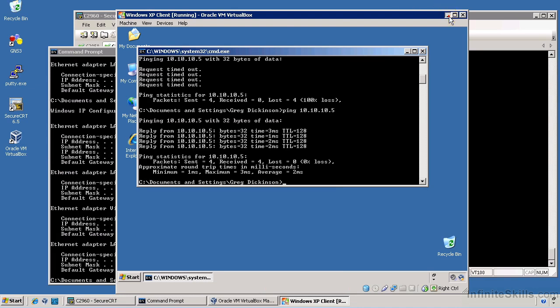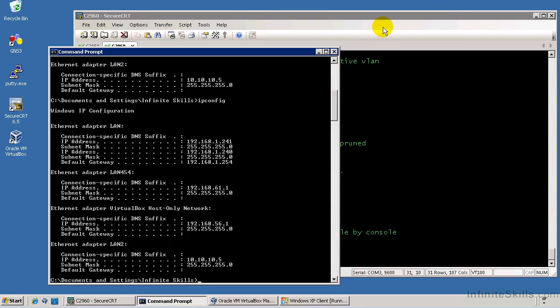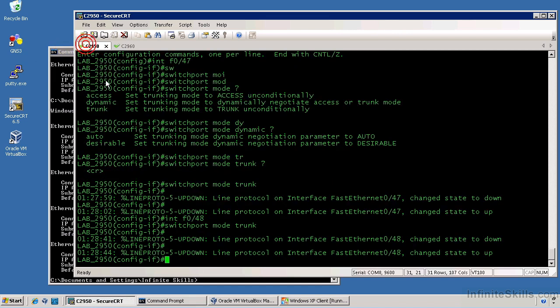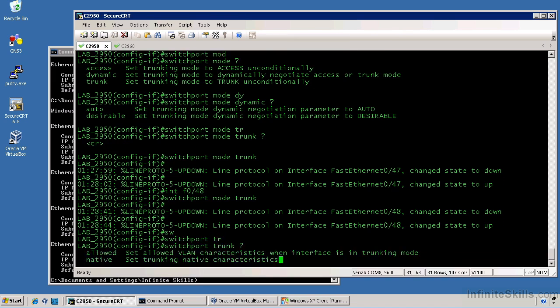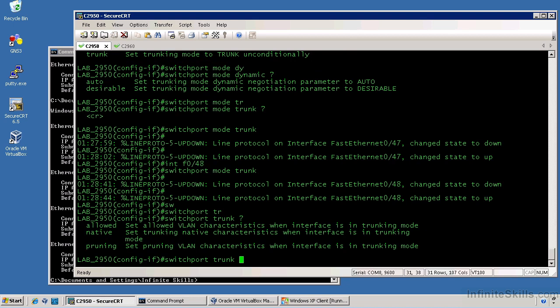However, we're going to explore a couple more commands in the trunking configuration. These are more for security than they are functionality, but we'll look at them anyway. If you're in interface configuration mode and you do switchport trunk, you can set certain VLANs to be allowed across the trunk. And again, this is used for security. This is also used for spanning tree configuration when you get into some of the more advanced spanning tree options.